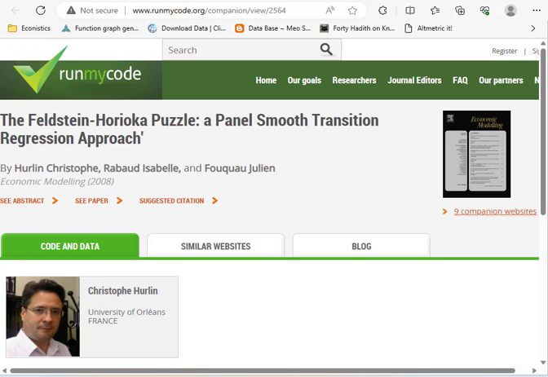This website is a platform for researchers who are published in very high-ranked journals, and they share the codes that they developed for the model with the paper. So this paper is the Feldstein-Horioka puzzle and a smooth transition regression approach, published by Christoph Herlin and other authors. And this page is maintained by Christoph Herlin, and you know him by his model on the panel causality test that is widely available in eViews.